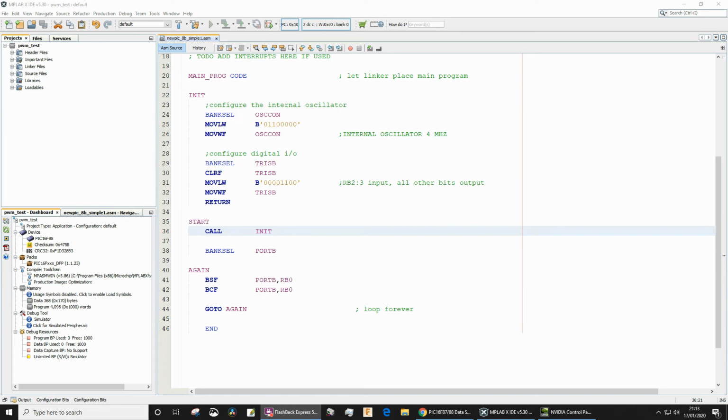Okay, this video is going to hopefully be quite a straightforward demonstration of how you can use MPLAB X when you're programming in assembly to determine how long your code is going to take to execute.